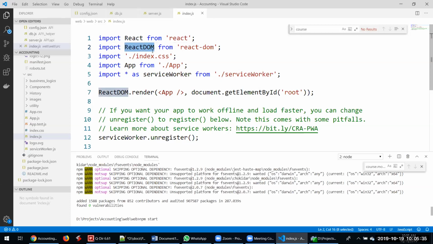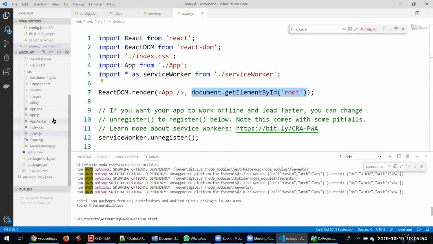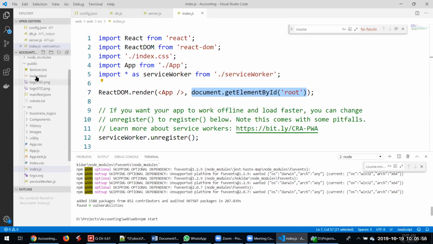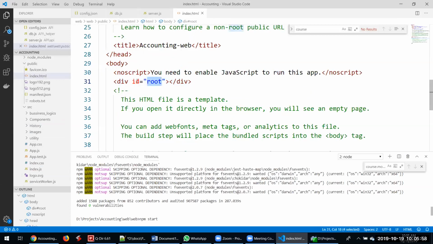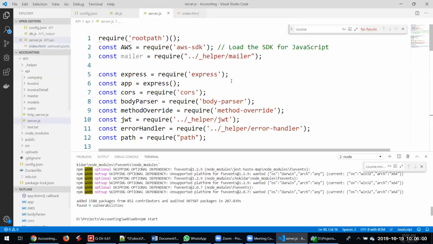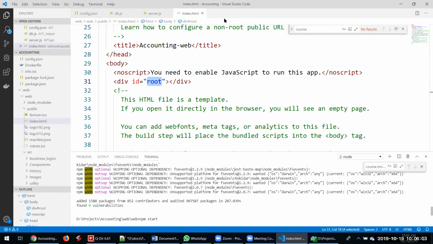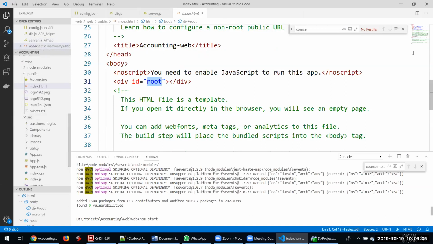ReactDOM is used for rendering anything on HTML. It takes two parameters: the first is what you want to render, and the second is where you want to render. As I mentioned earlier, index.html had root, and we have the root id as well. So what this file will do is, where did it go, index.html.